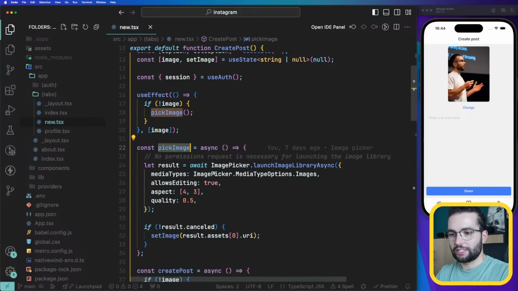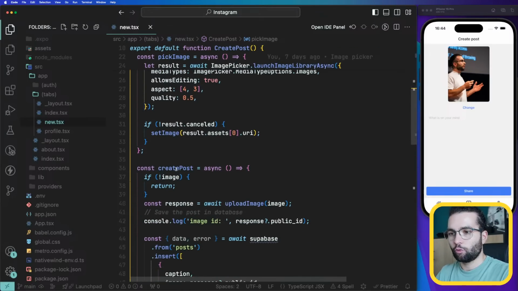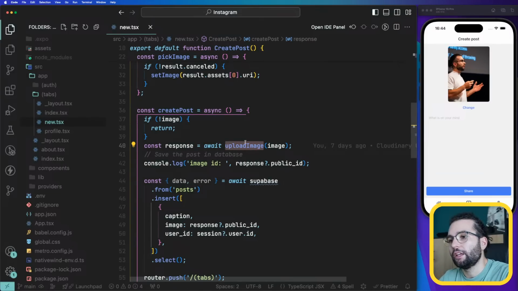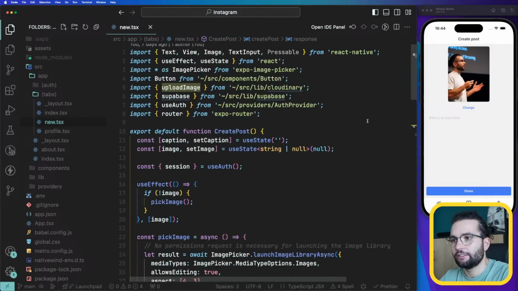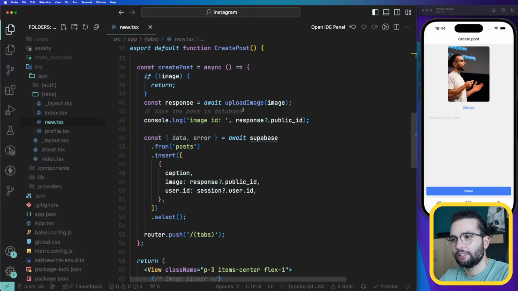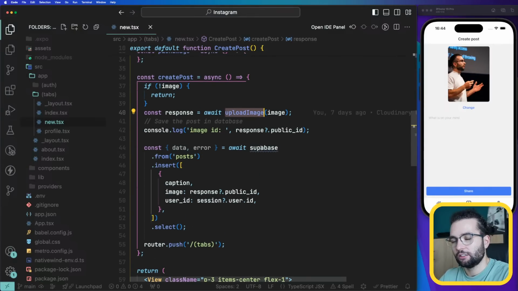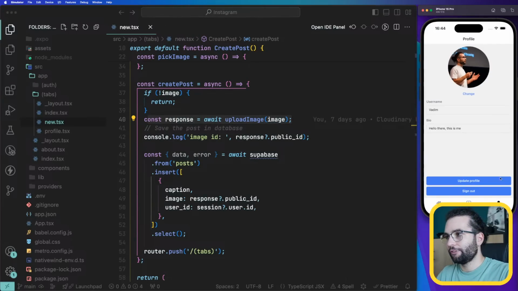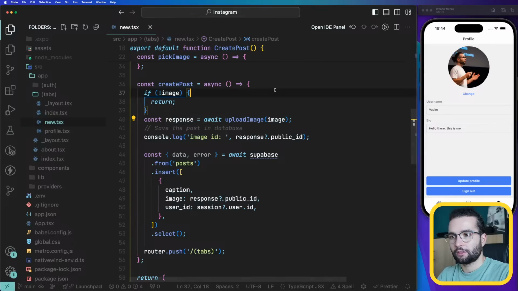After picking the image, we set it in state, and before we create a post, we are uploading the image, which is a reusable function from our Cloudinary that we created. So yeah, then we have a public ID. Well, that's basically it. We need to call this upload image from the profile if the user selected a new image.